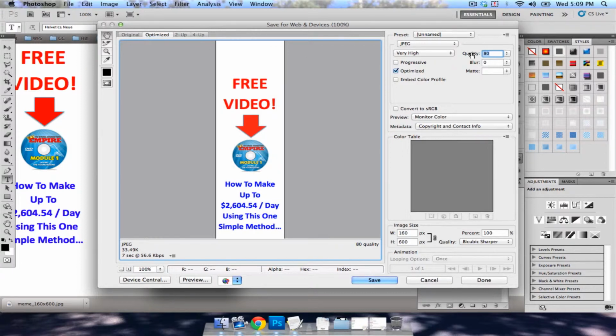Obviously, the bigger the image is in terms of file size, not dimensions, the higher the quality. So you want to play a middle ground and find somewhere where you're happy with the quality and happy with the file size. Leaving it at 80 results in an image here, look at the bottom left-hand corner of the screen, of 33.49 kilobytes. That's perfect because it needs to be anywhere under 50 kilobytes.